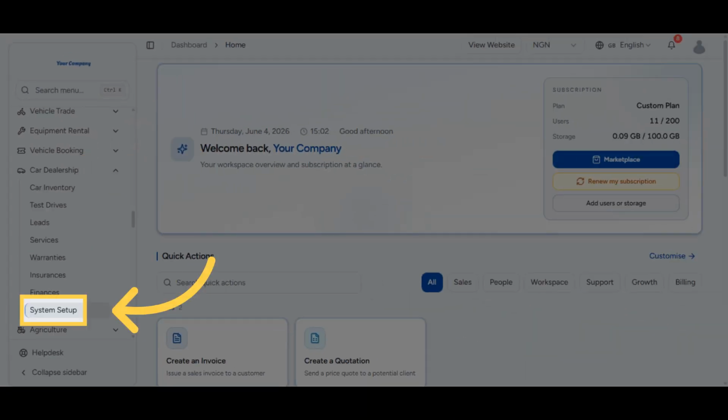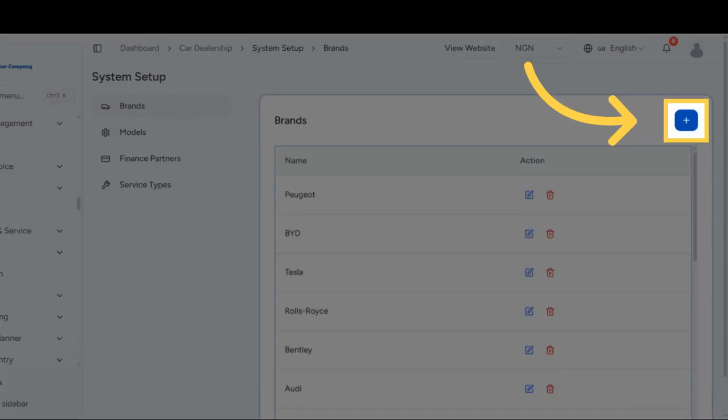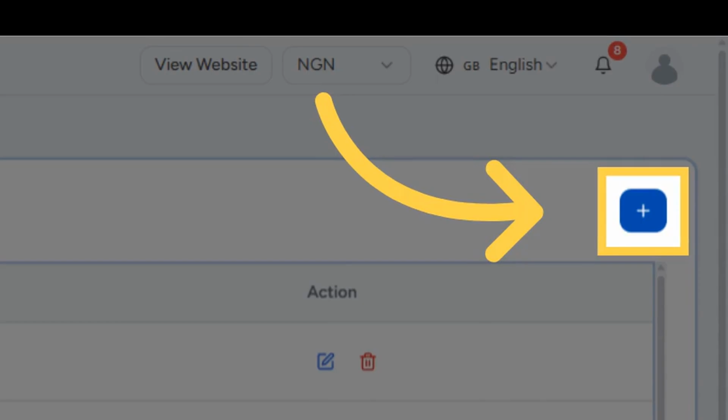Click on System Setup to access the configuration options for this module. This is where you'll set up the foundational details like brands before you start adding actual inventory. Click here to go to the Brands page. This is where every vehicle brand your dealership works with gets listed and managed.